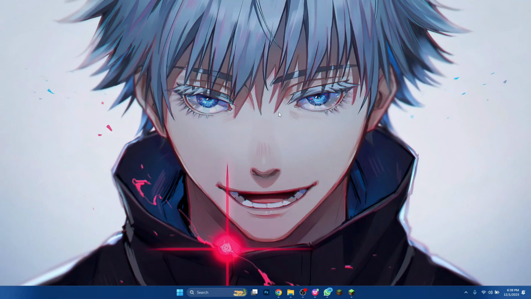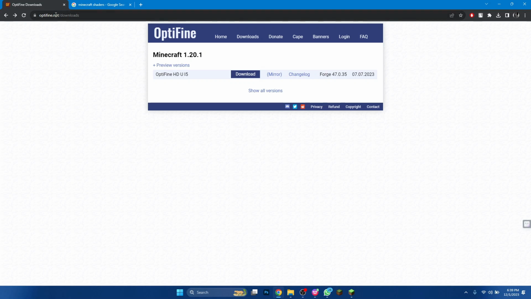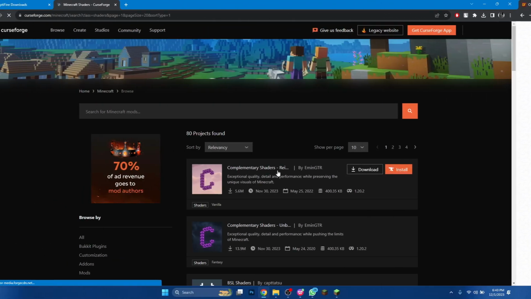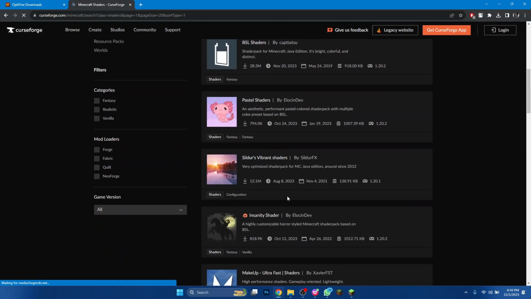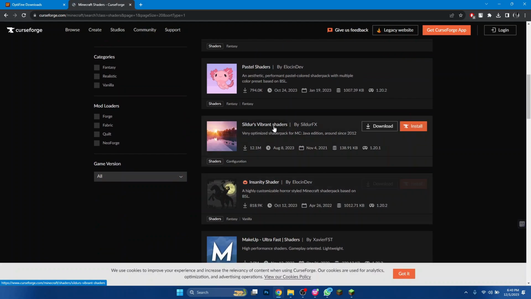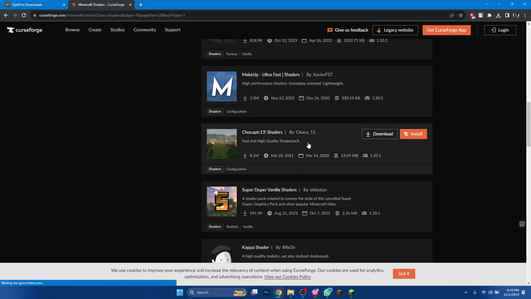First of all, open any type of preferred browser on your PC, download Optifine and install it. After that, search for Siljour shaders in a new tab. You can download any shader, but I will go for Siljour's as they are really good.